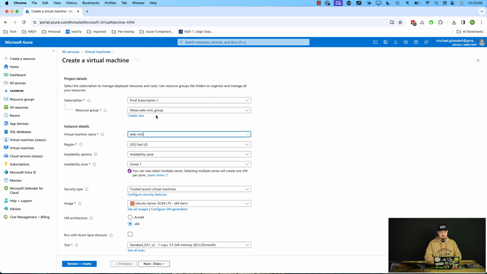And you'll see here above that, the resource group, what I said before, it's telling us what the actual name is going to be now of the resource group: web-vm5-_group. Next, we specify region and availability zone. We can leave that all to the default for right now.